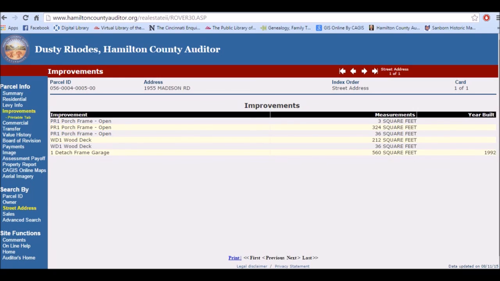Also, we see down here that there is a detached frame garage, and if we come all the way over to the right hand side of the screen, we can see that this was built in 1992. So if there's a more recent improvement to the property, it will show on this tab. So I'm going to return to our summary to wrap up here.